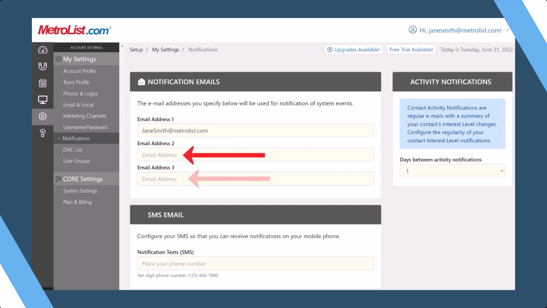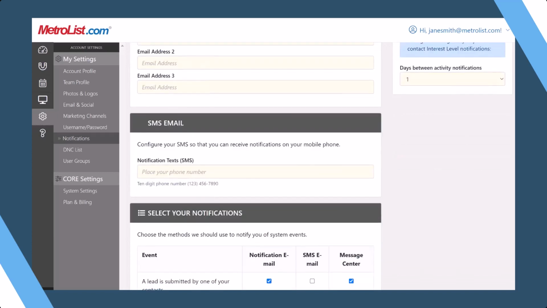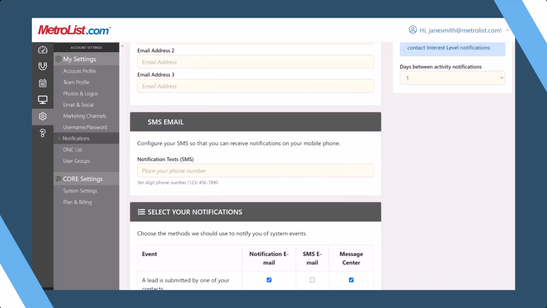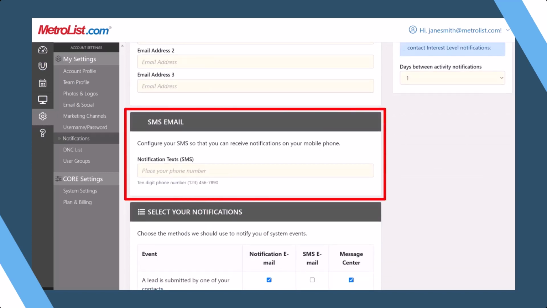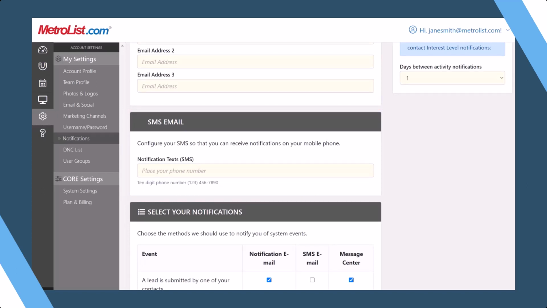You can also add additional emails if you would like to. Maybe you have an assistant or a broker who wants to keep an eye on that for you as well. The other really awesome feature in here is that you're also able to receive the lead notifications by text message. So if you would like to set that up, that option is there for you as well.